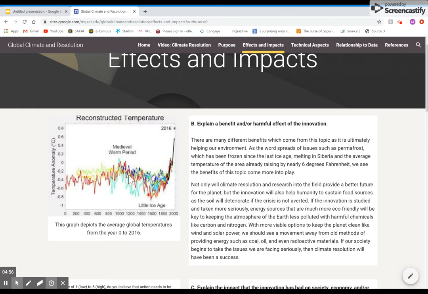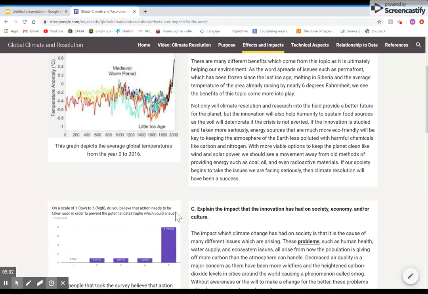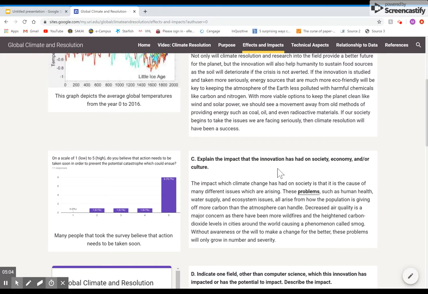And this graph right here just describes highs and lows of the temperature from the year 0 to 2016. Explain the impact the innovation has had on society, economy, and or culture. So first of all, it obviously affects human health, ecosystem issues, water supply, and all these problems will arise from how the population is giving off more carbon than the atmosphere can handle.